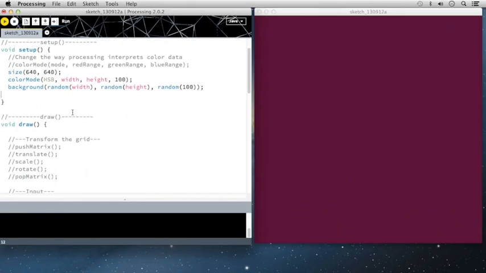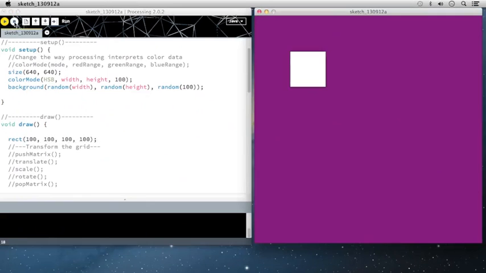So if we go down here, I have several functions that I want to introduce to you for transforming the grid. So before we do that, I'm going to draw just a simple rectangle in this space, and I'm going to type rect 100, 100, 100, 100. So let me show you what that looks like. There we go, we have our rectangle there.